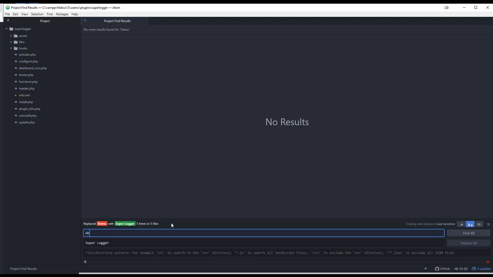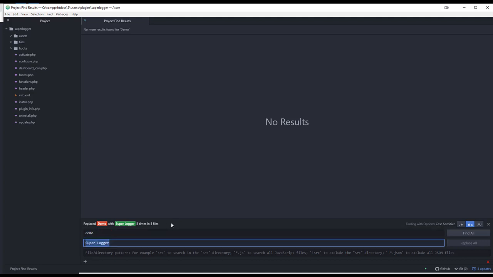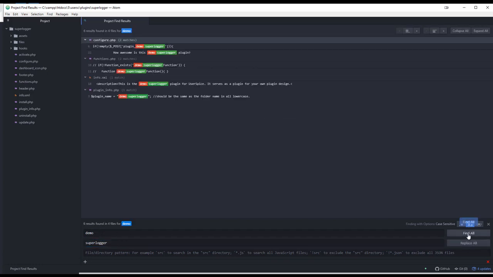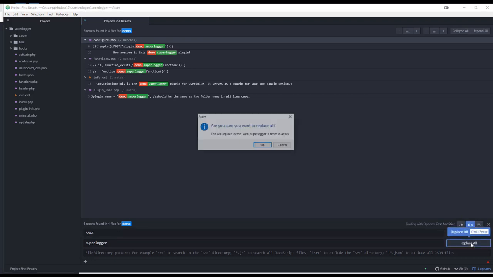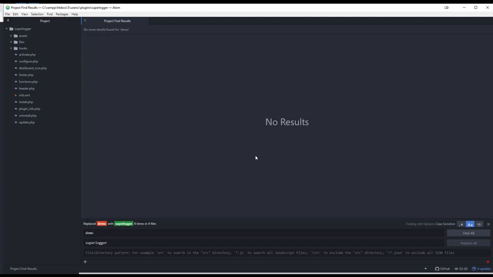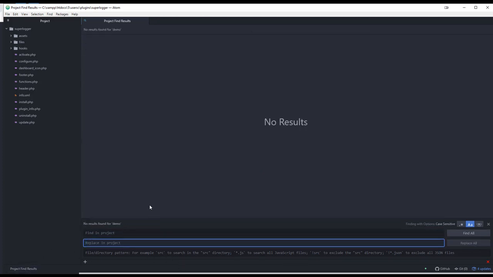So we've done that. We've got Demo, and now we're going to do lowercase Demo, and we're going to go Super Logger because most of the time this is the name of the folder that the plugin's in. So we're going to do a find all, and you will see that there are a few little places like this, like the description and stuff, that aren't right, but for the most part, we can just replace all for Super Logger. And now we've gotten ourselves well on the way to making this plugin.